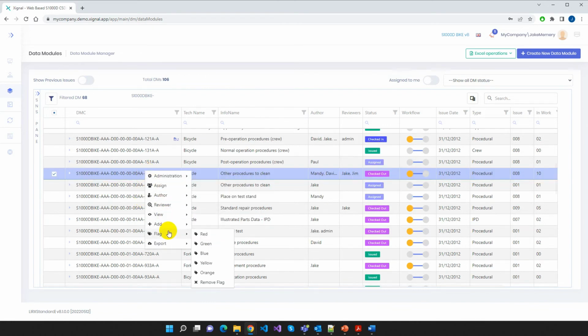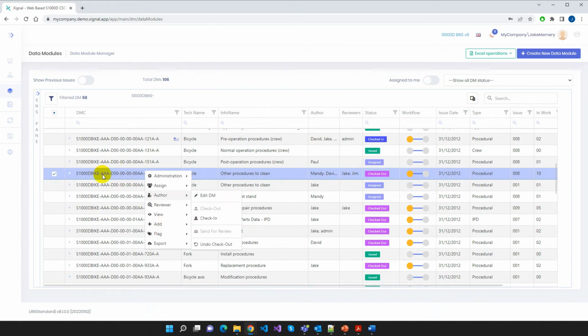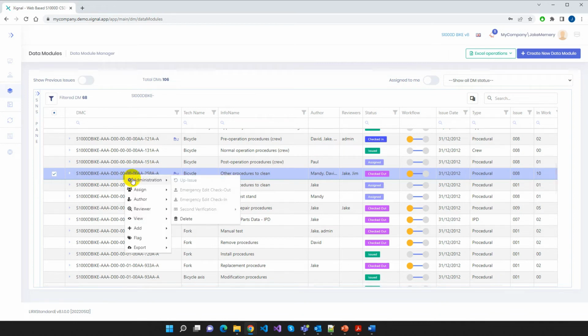We can also export down here as well, so we can export a single module, and that would export it with any graphics that are referenced within it. Okay, so let's have a look at the editor.